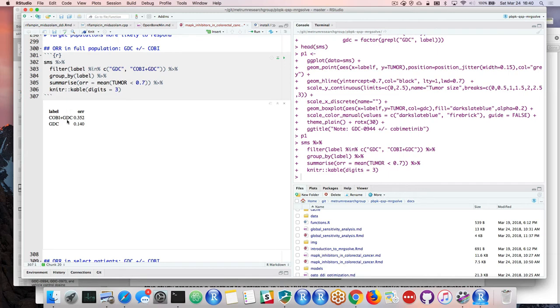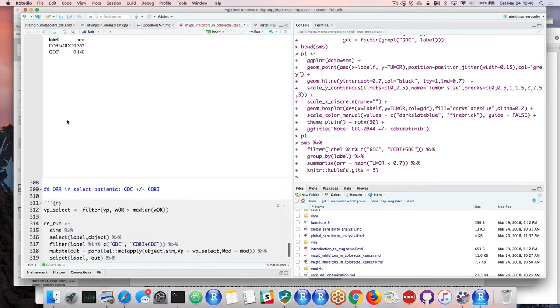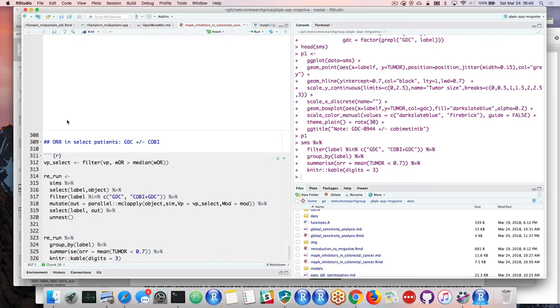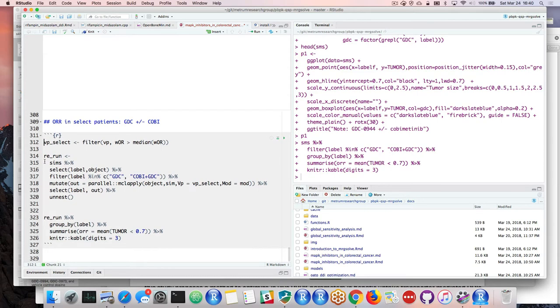And so they thought, well, this is kind of miserable. So what if we select patients that have this MAP kinase dependence greater than the median MAP kinase dependence? So these are the people in the upper half of that distribution. And so I think this is what they did. This is what I did anyway.